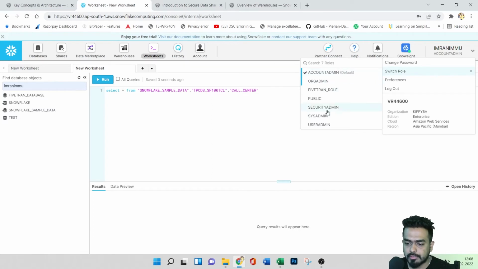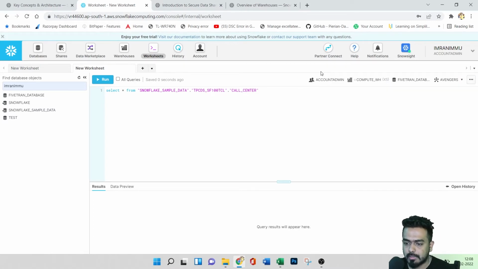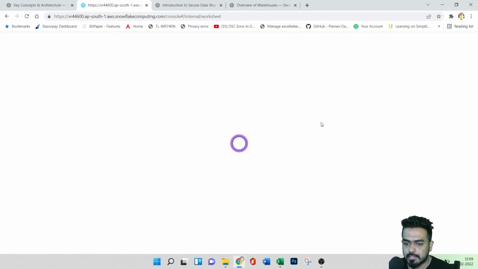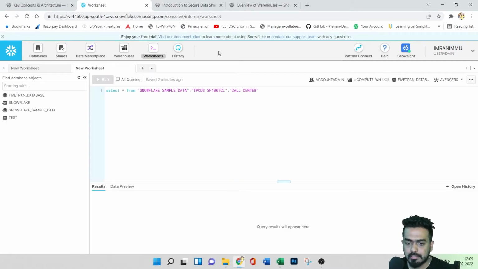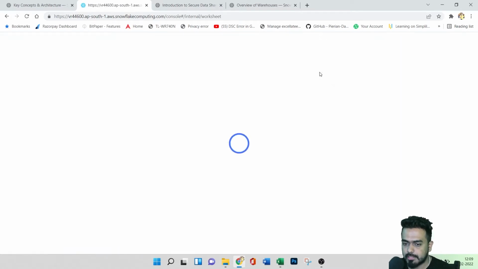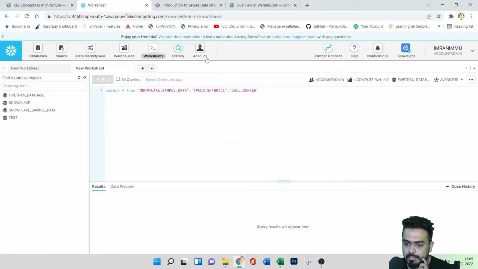So for example, if I go to the system admin, you can see right now I'm in account admin. You can see it in the worksheet also, in the role, you can see the account admin. For example, I'll switch the role to the user admin. As soon as I switch to the user admin, you can see I had one button here called account, and I don't have that option now. So I'll switch back to my role, that is account admin. When I switch back, you can see I can see the option in account again.